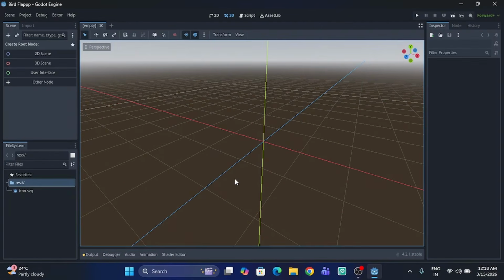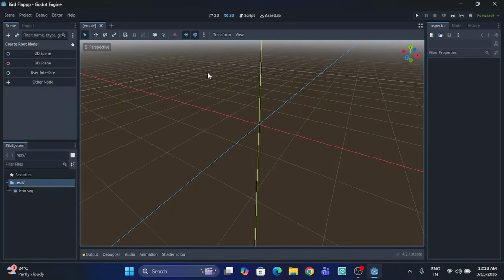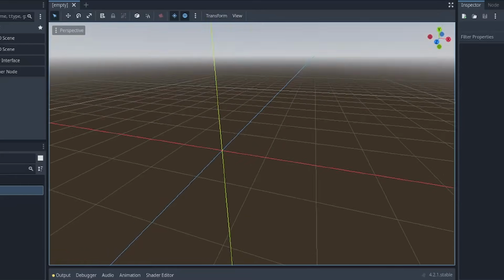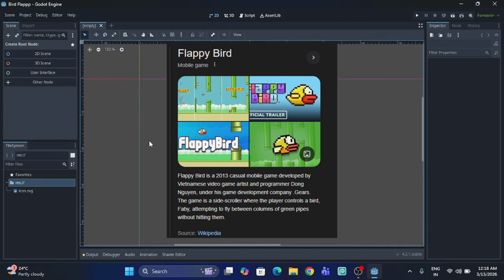I actually started Godot in 2024, but within 1 month of learning it, I stopped. Then I did return to it last year, but then I stopped again. So now I'm back with it. Let's see what I can make. So I was thinking of making a Flappy Bird game.